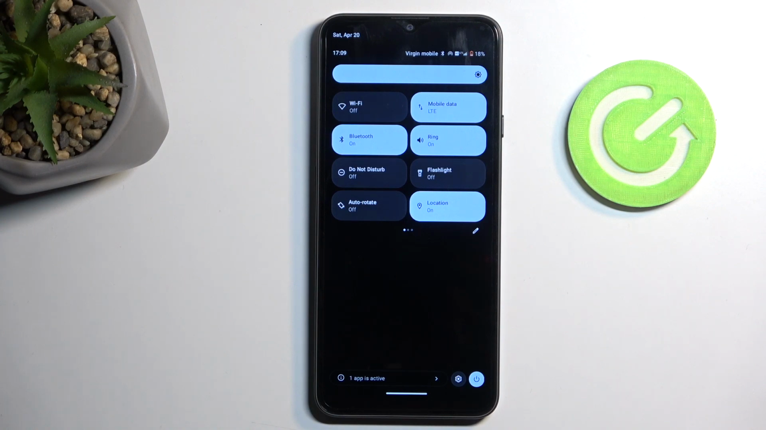So if you have a relatively slow or small data plan on your device, you might want to stay away from this option altogether.